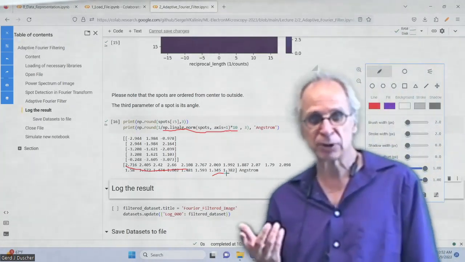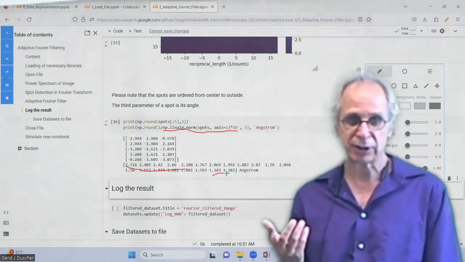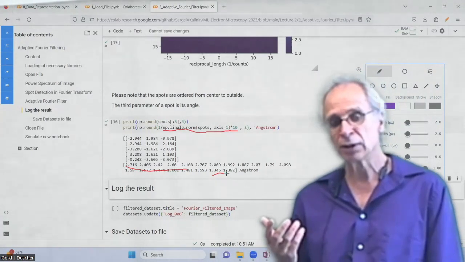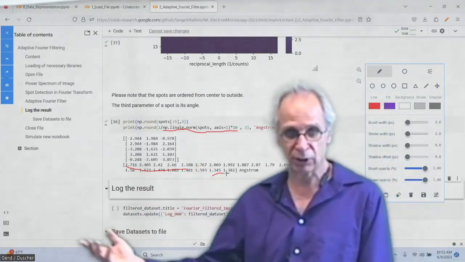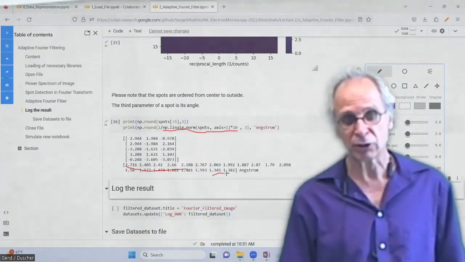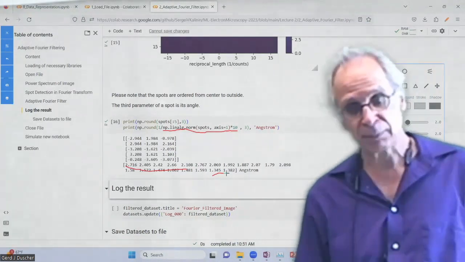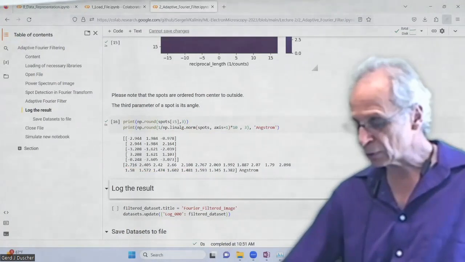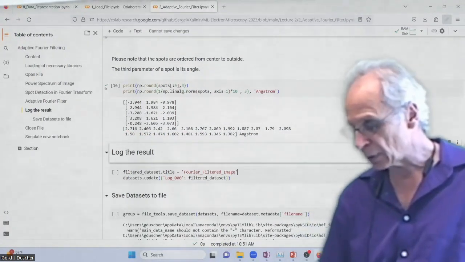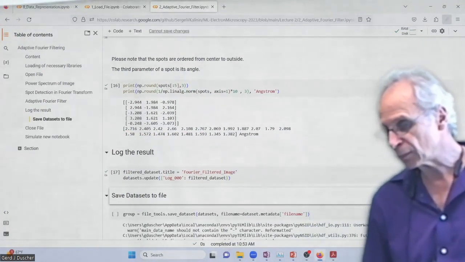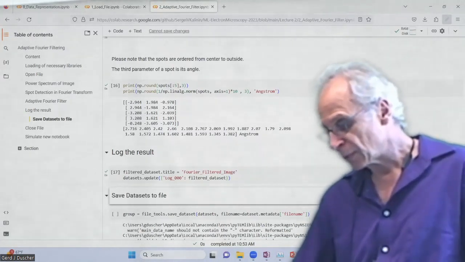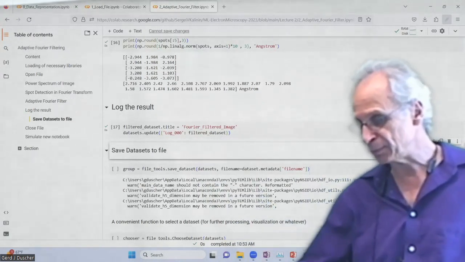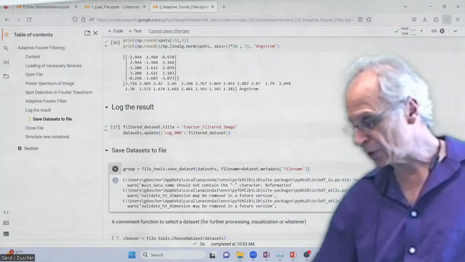We did that with an electron microscope that has a point resolution of 2.4 angstrom. So it means we are in the information limit here, not in the point resolution, but it still can obviously be used. And then we add that filtered image to our data set, and we can save that.